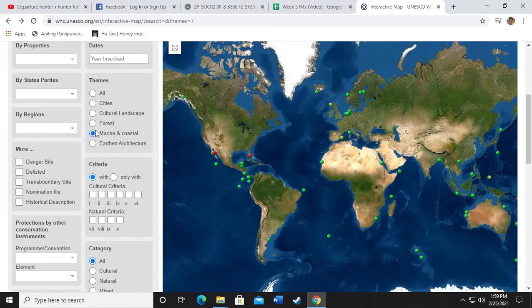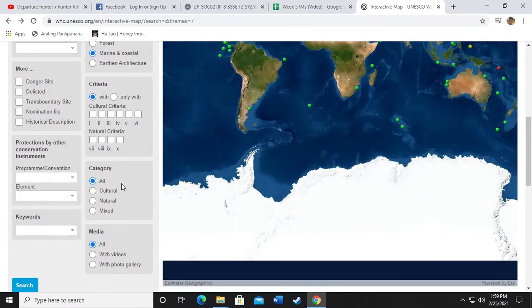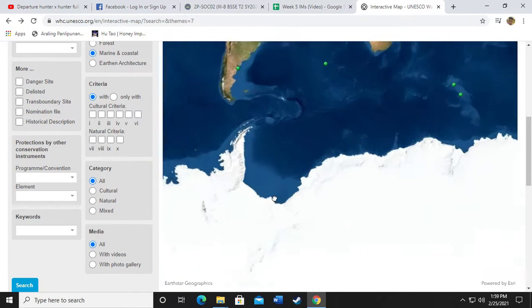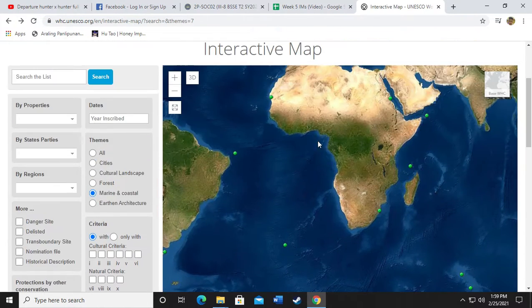As you can see, there are multiple tags that you can filter your data on, like danger sites, delisted, transboundary site, nomination files, and historical description. There are also categories like all, cultural, natural, and mixed.